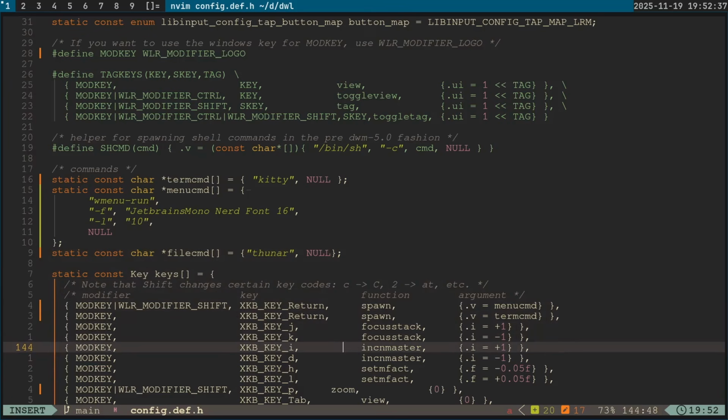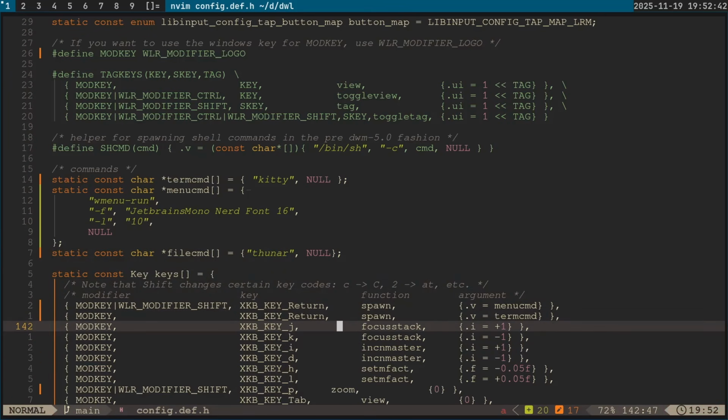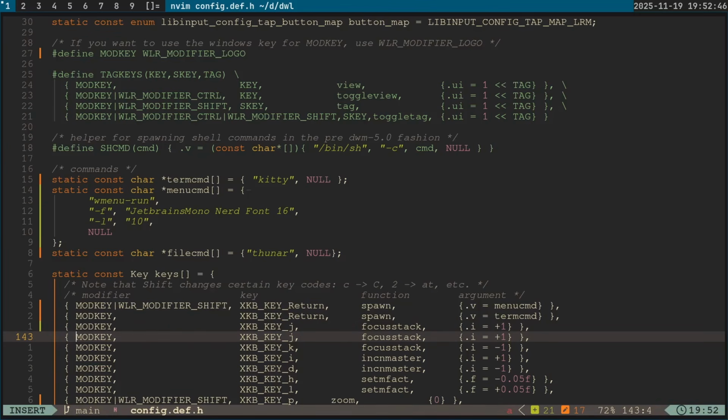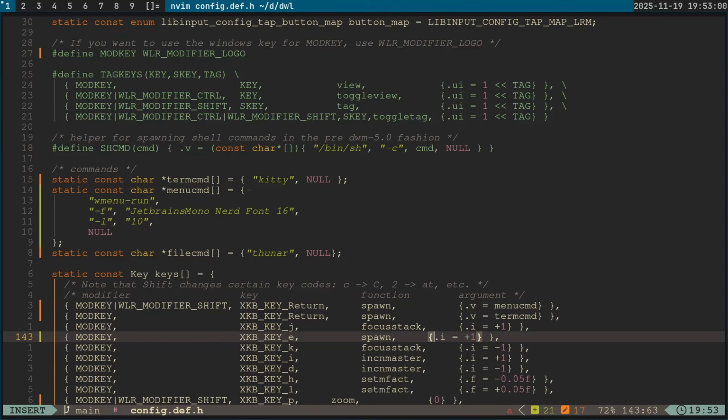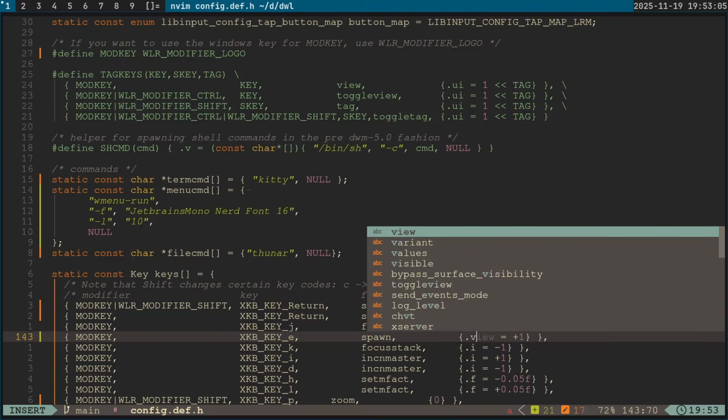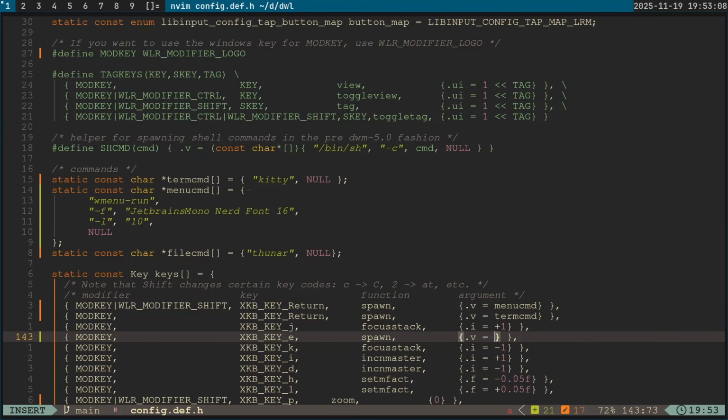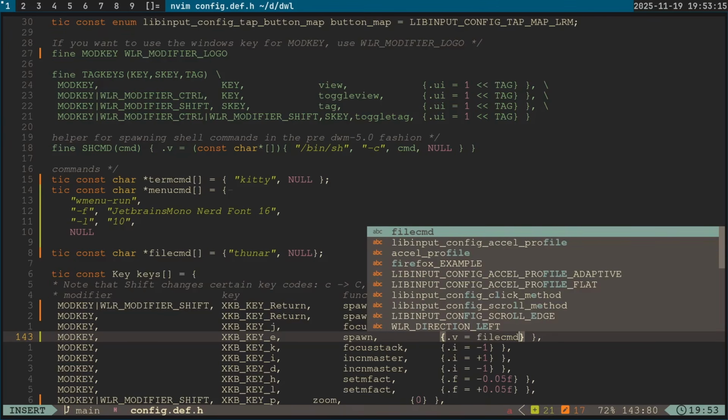And in here, let's say I want to add something. So I'll just go here, copy this whole line, and press P, so I have this extra line. I'll say, you know what, I want to have E. And what this will do is spawn, since that's what the previous ones are doing. And in here, it is .v and then equal to, like, file cmd.